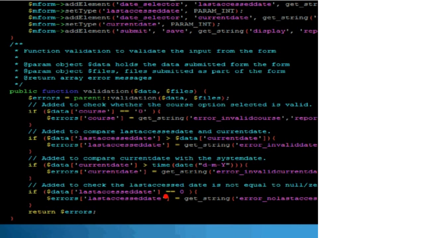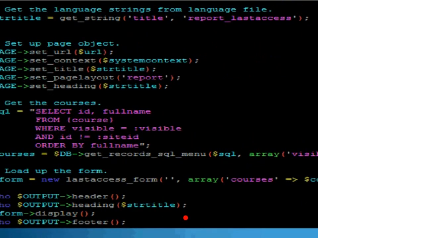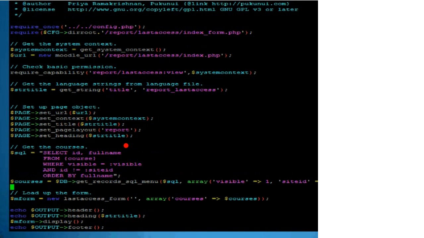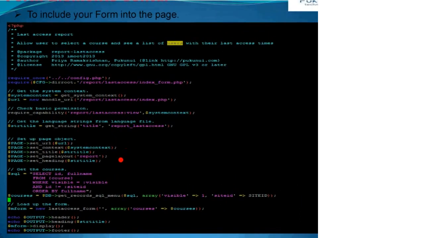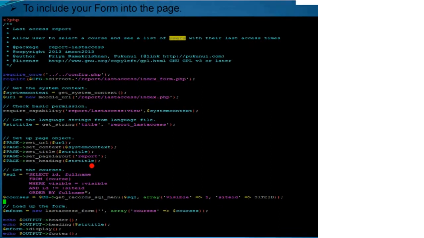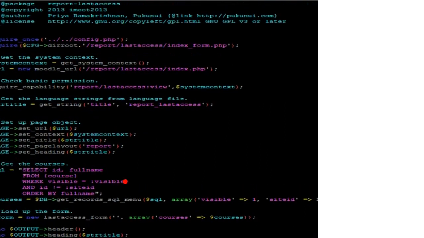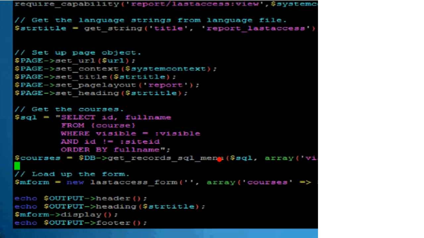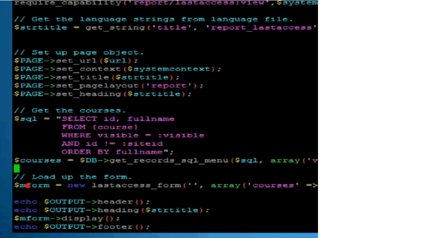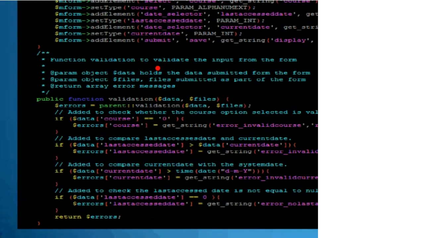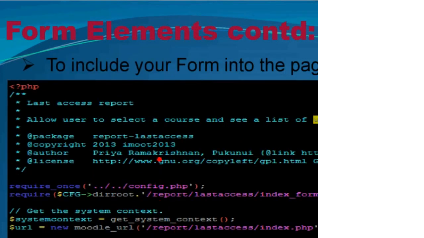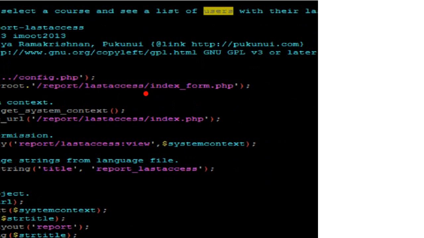So now that we have created our index.php file and index_form.php file, we have to include the form in our index.php file. So for that, you have to add this particular line in your index.php file. Hope you all can see this. So this is how you add your form. Hope you remember this is your form name, which we saw in the previous slide. Can you see it's last access underscore form? And we are including the index underscore form into this page, and we are loading the form using this. This is how it is done.